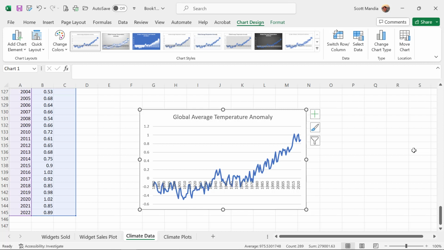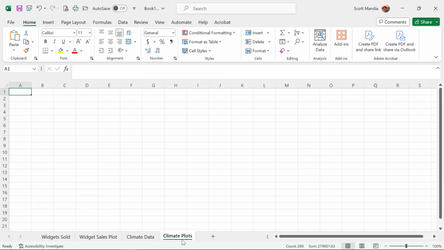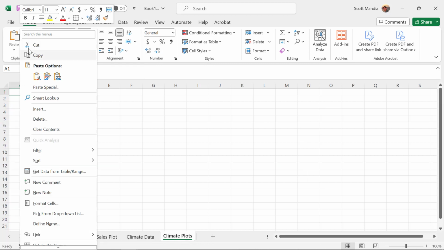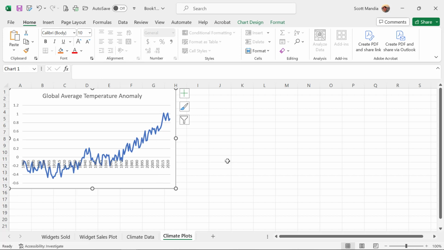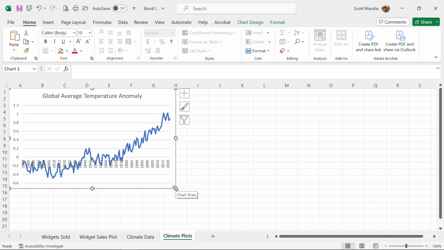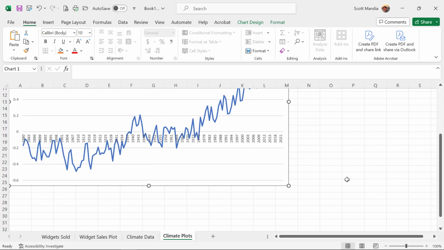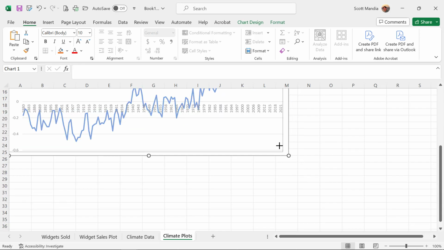All right. Now, I don't want to work with this on the same sheet as my data, so I'm going to right-click and do cut, and I'm going to stick it on my climate plots. All right, isn't that exciting? And then I'm going to hold the Shift key, grab this corner, and make this a little bigger. Oh, that's a little too big. Shift key, go back a little.